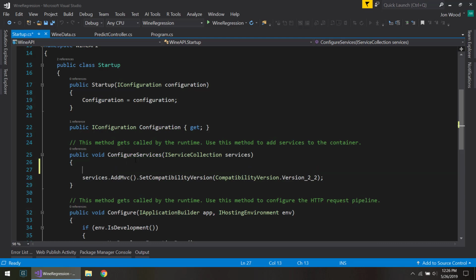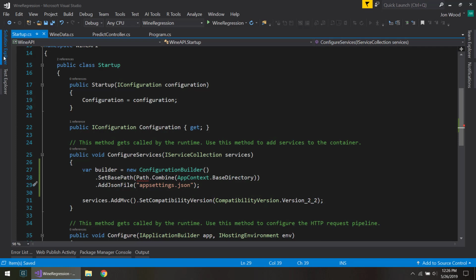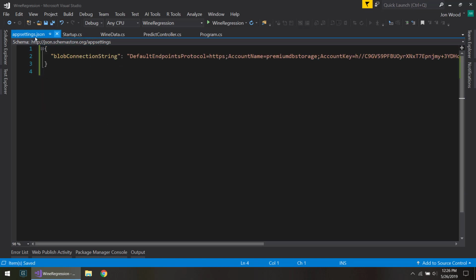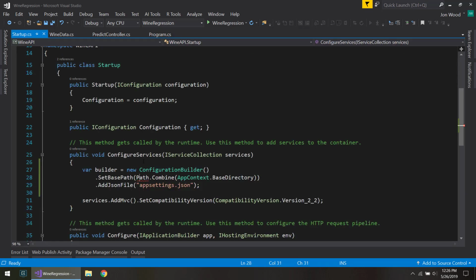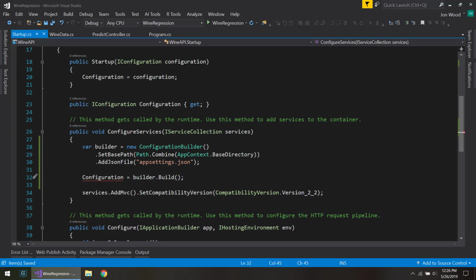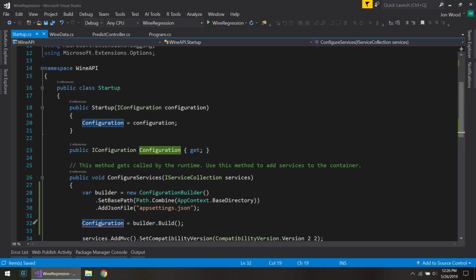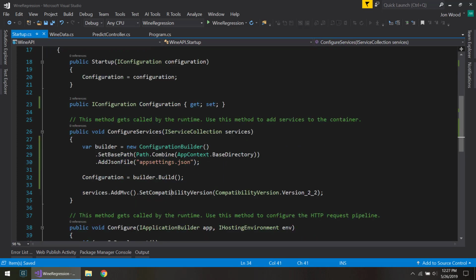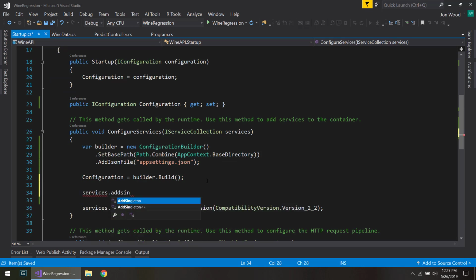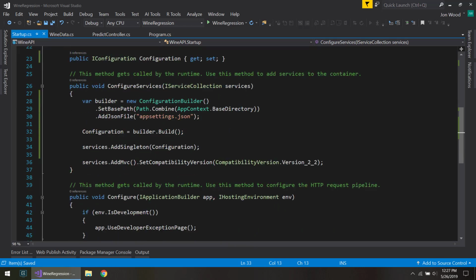So I'm actually going to take some code here. We have app settings, and there's our app settings, and I'm going to replace this with our blob connection string. Bring in namespace. There we go. Now I just need to set that configuration equal to the build. And made this settable. Need to make it a singleton so it loads only once when the project starts. There you go, that's just set for that.